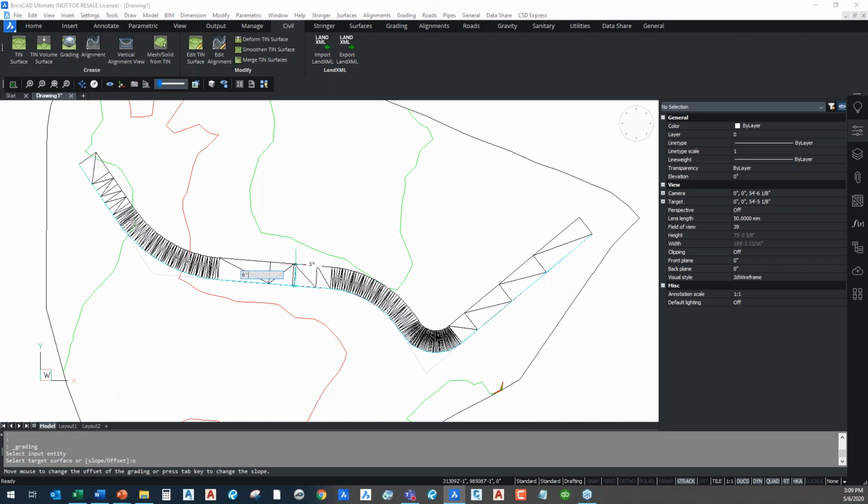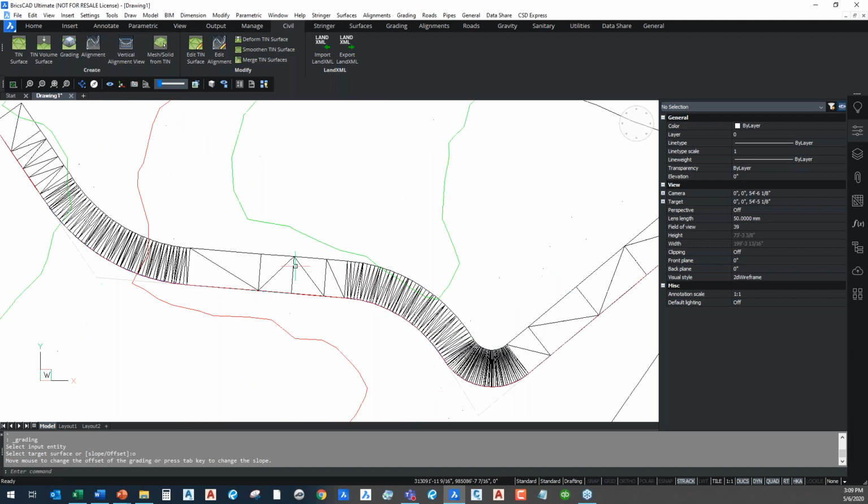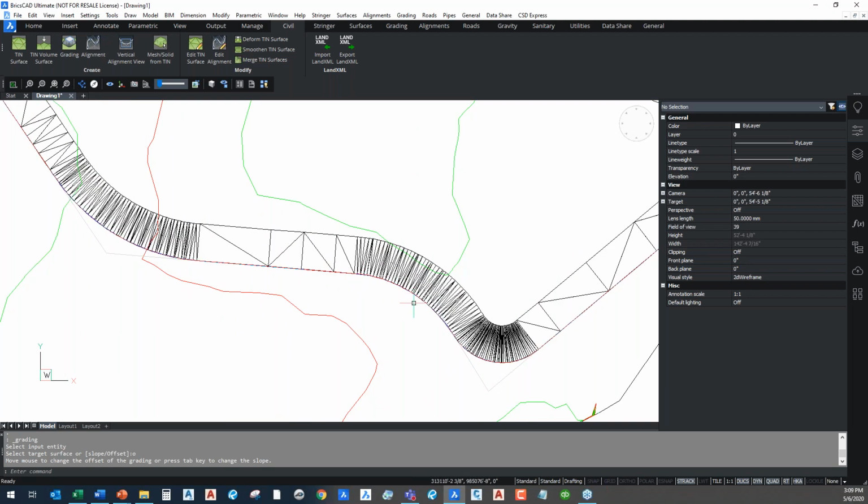So I'm going to make it a total 12 foot wide road. I'm going to put 6 foot on each side, and I'm going to tab over and put a -4% cross grade on my road. So there you go. Just like that, I've created a three-dimensional roadway with one side slope.